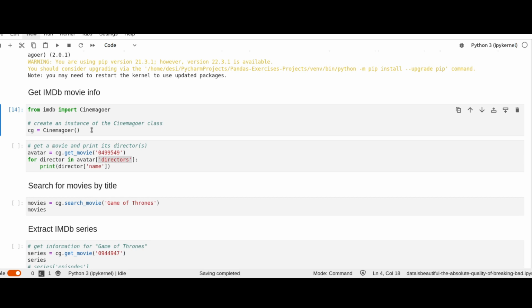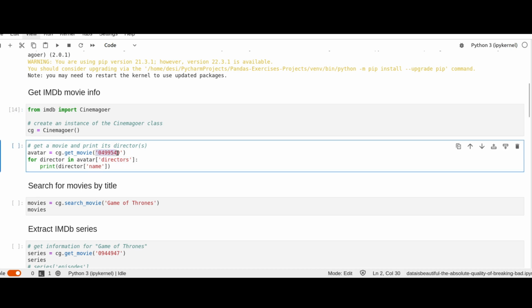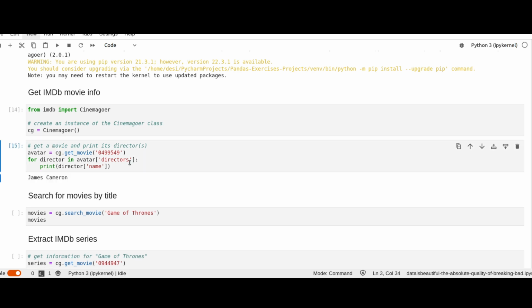Now let's see some example for the movie Avatar. Remember how we copied the number for Game of Thrones? We'll do the same, but for the movie Avatar. We pass this number as a parameter of the method getMovie of the created instance CG. Then we use the property directors of Avatar and loop on them to print their names. Let's see the result. It prints James Cameron.